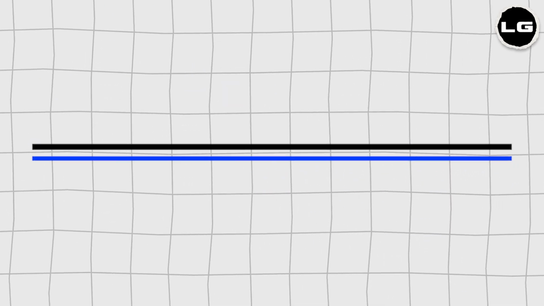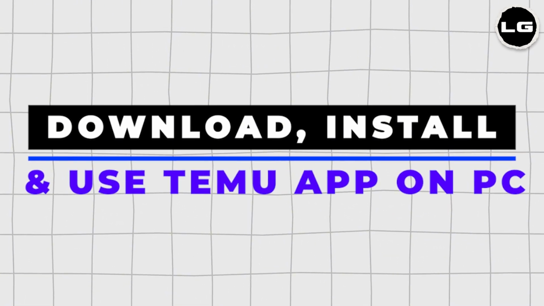How to download, install and use Temu app on PC.